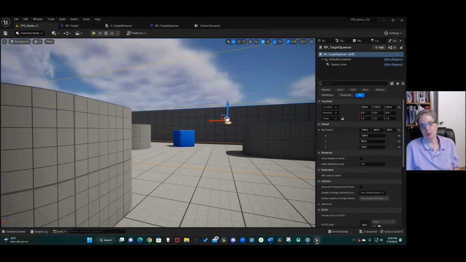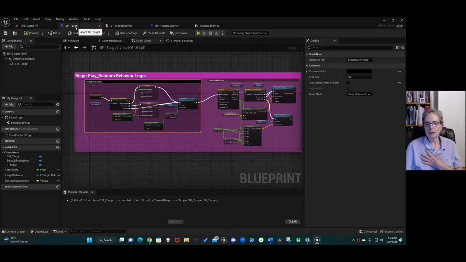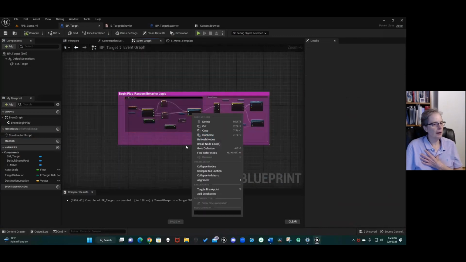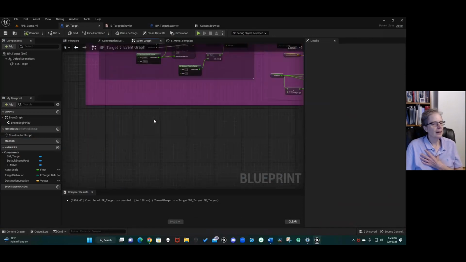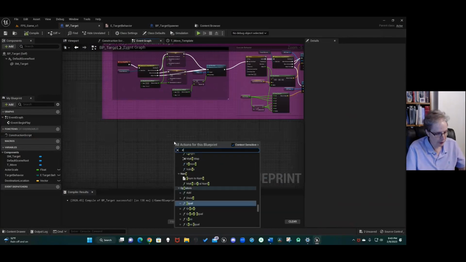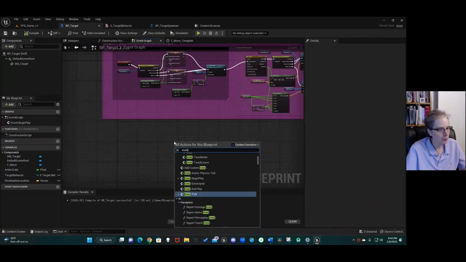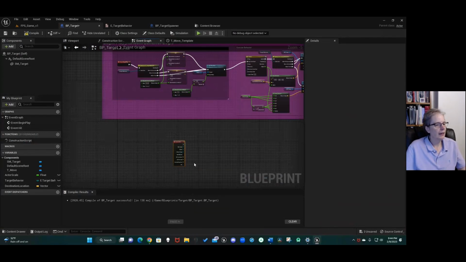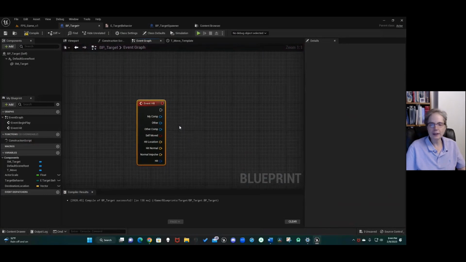Because what's the fun in shooting the targets if they just stay there? So let's open up our BP target, and underneath our hot pink labeling over here, making sure we're in the event graph, down here at the bottom, let's right click and do event hit. I'm a terrible typer, which is why I usually type slow. Event hit, and we'll zoom in so we can read this.